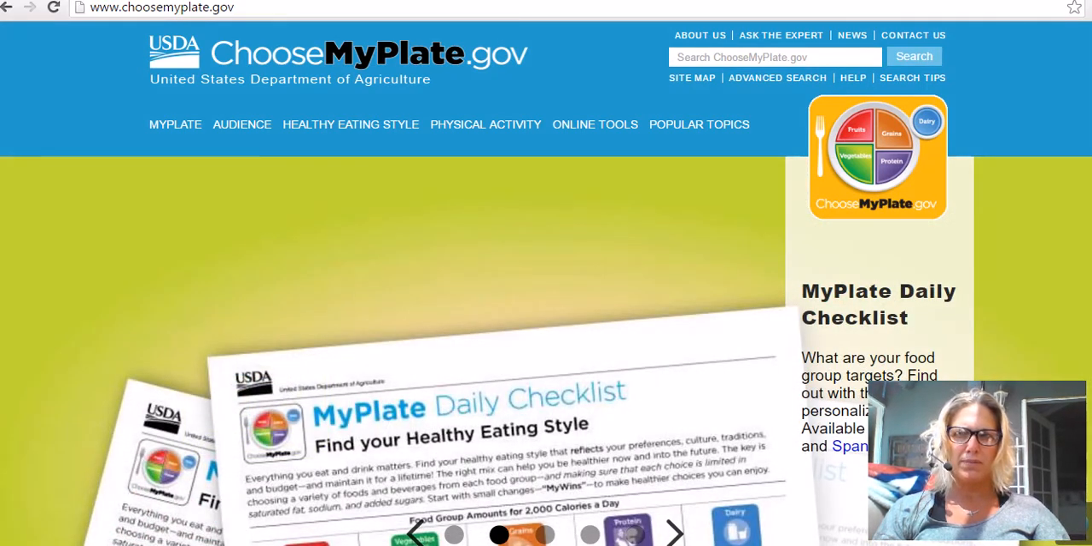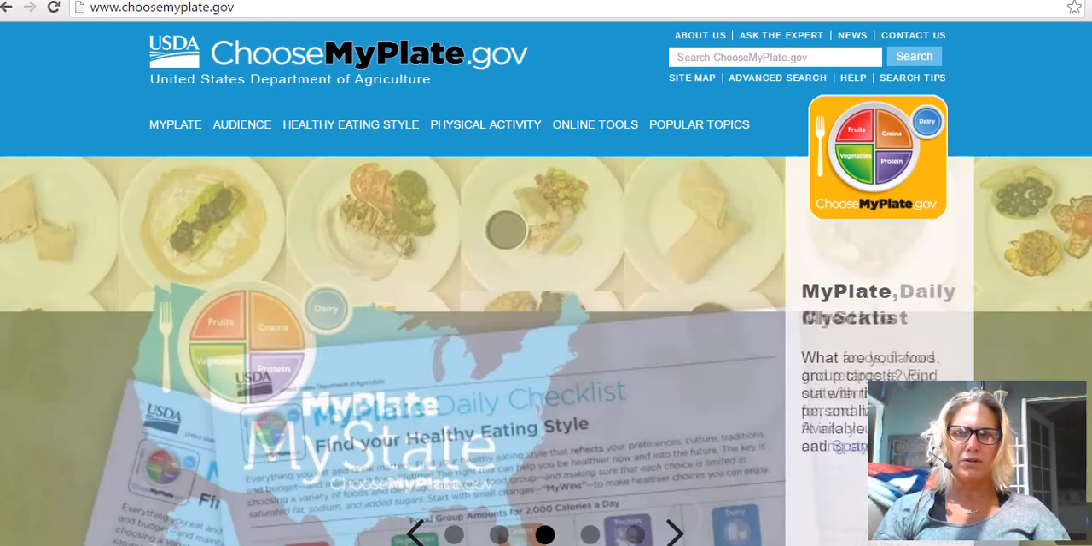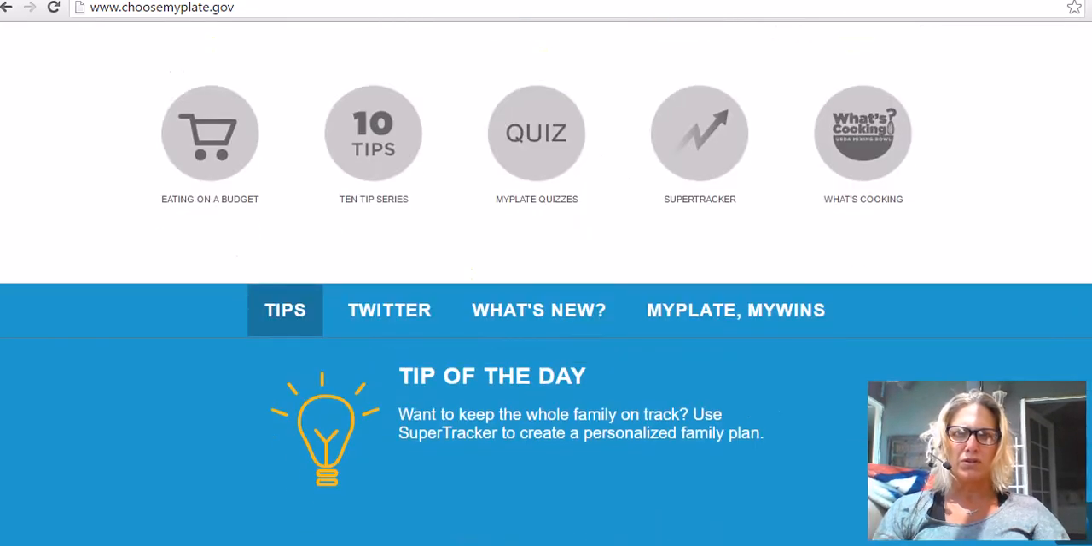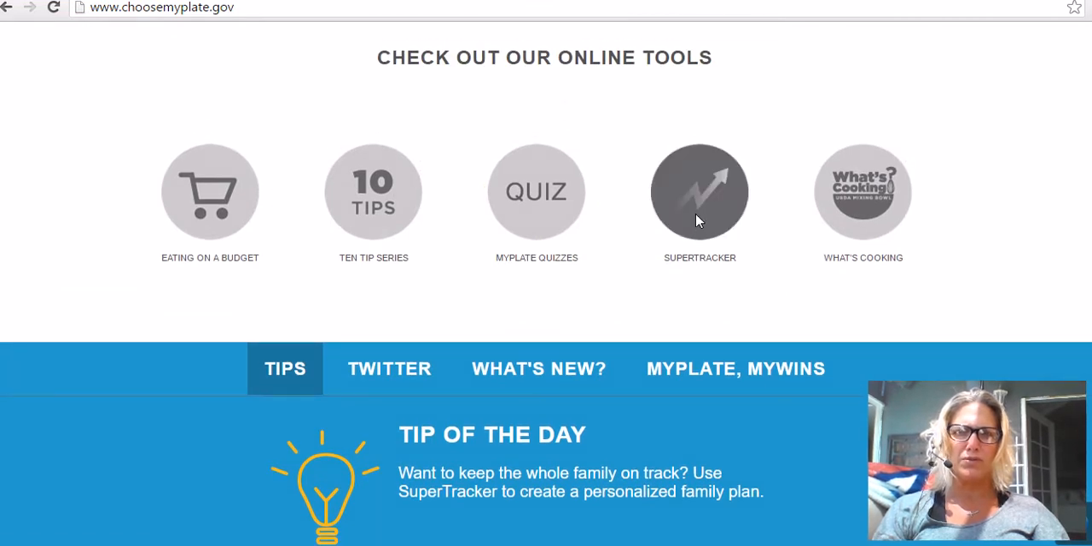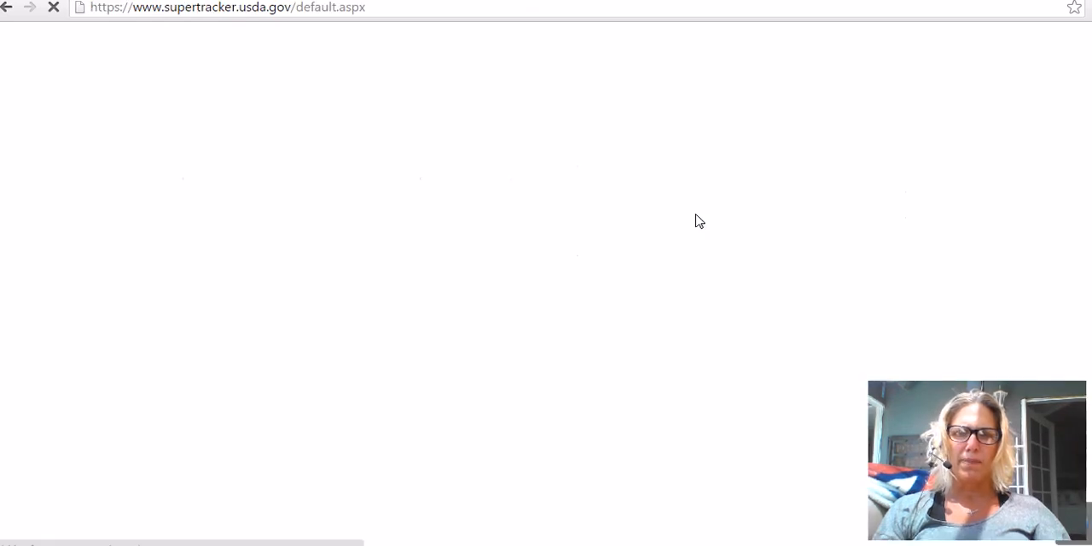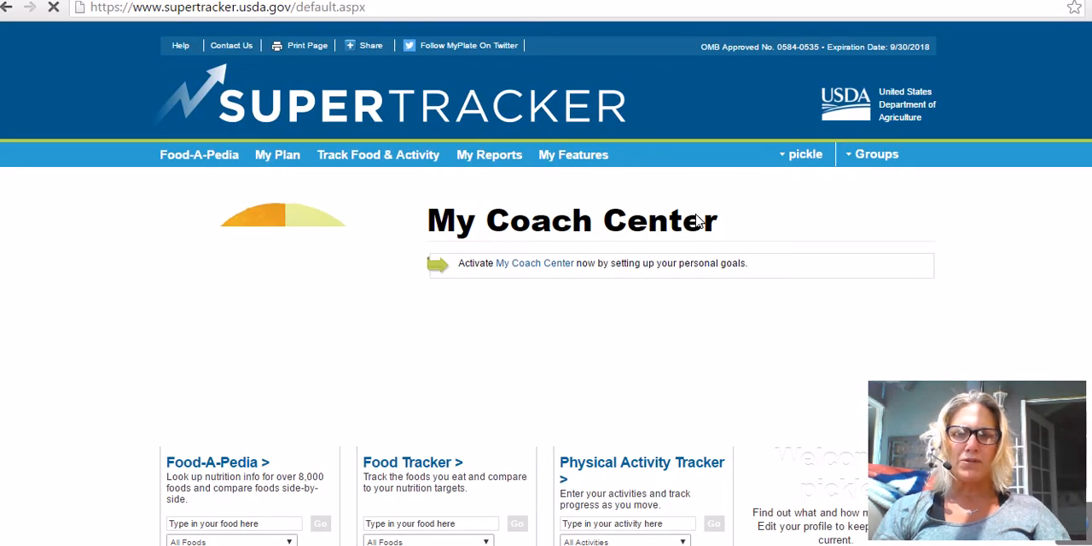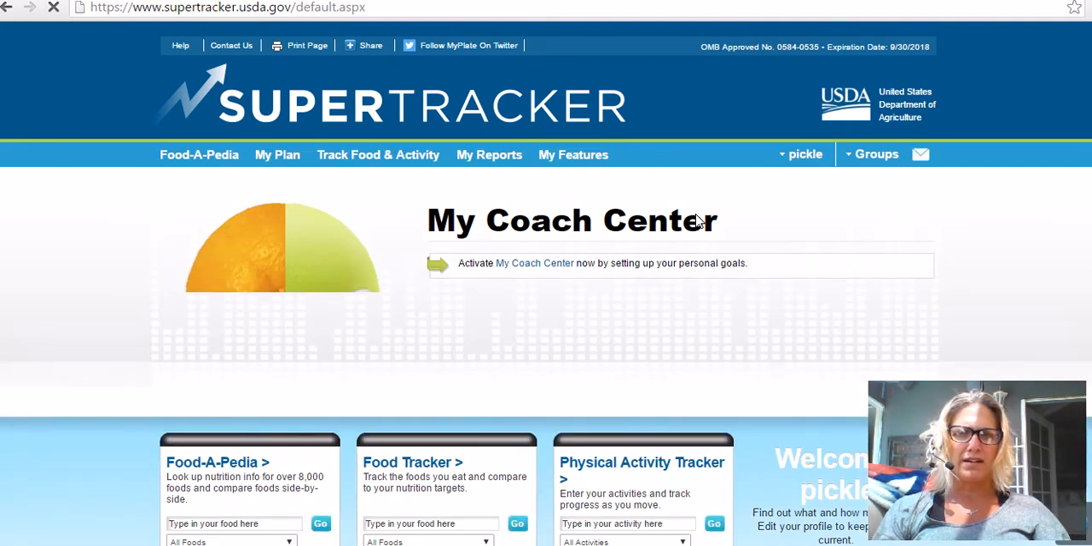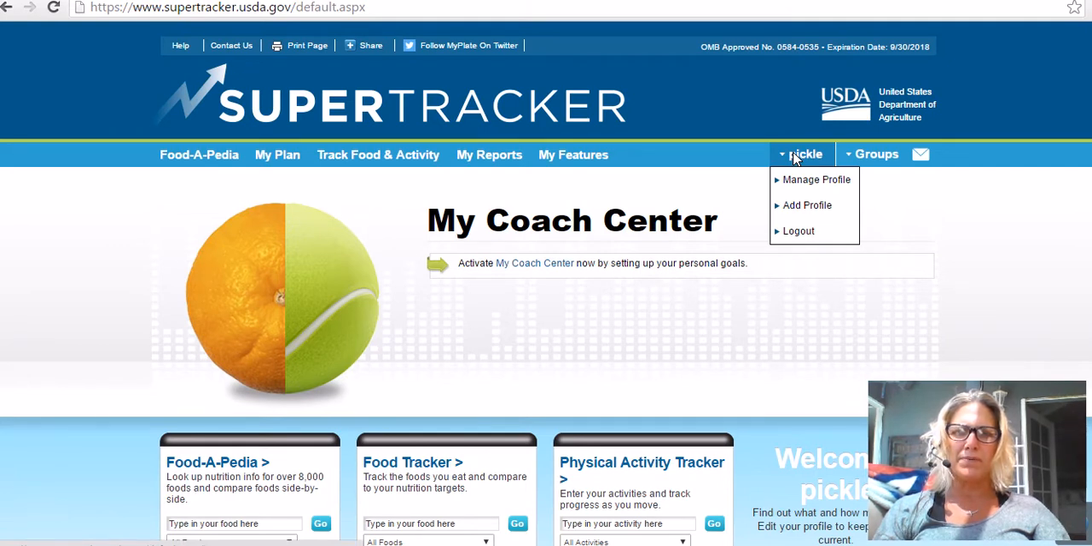But if you scroll to the bottom of the page, you will see these online tools. So you want to go to Super Tracker and click on that. And this is where you're going to do all the work for your diet analysis. So again, you need to create a profile. Typically in this portion of the page, you will see sign in or create a profile. And I've already signed in for the day. So it's under pickle. So I'm just going to click on that.